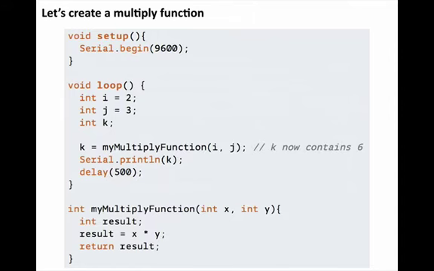So if we create that multiply function, this is what it would look like. And you can see in the loop that I have some variables i, j, and k. And then I call multiply function. So I'm saying k equals multiply function i, j. That means pass 2 as x, 3 as y into multiply function, and whatever it gives me back as the return value, stick that into k. And then I print that to the terminal and I wait half a second. So in this case, the terminal is going to print 6 over and over and over again. Not a very interesting program, and we're implementing functionality that already exists in this case, but you can see that functions could be very useful to break your program up into reusable, maintainable chunks.